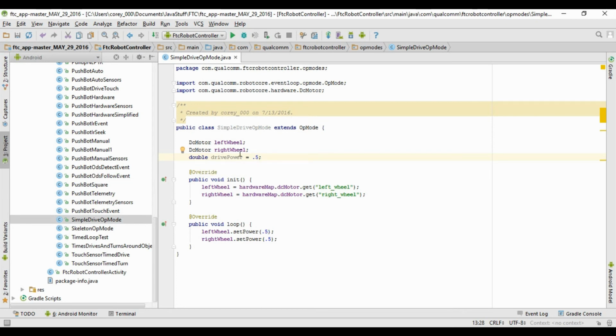So now we've declared and instantiated drive power all in one right here. So now we have a new double named drive power, and it has a value of 0.5. So now we can just put in here drive power and drive power. So now it's essentially doing the same thing. We're setting the power to 0.5 on each of the motors, but if we need to change how fast the wheels go, we can just change it right here instead of having to change it in both spots.